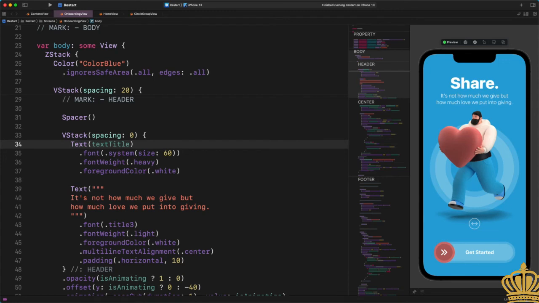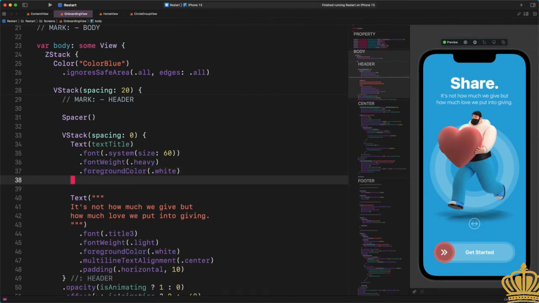But not only that, we would like to make this change happen with a nice transition. That's why we need to add a new modifier to this view. Enter this code. Transition. Opacity. This modifier should provide an animated transition from transparent to opaque on insertion and from opaque to transparent on removal.